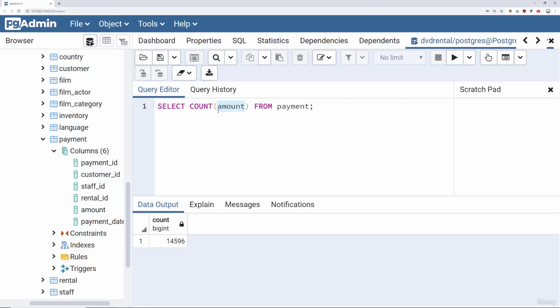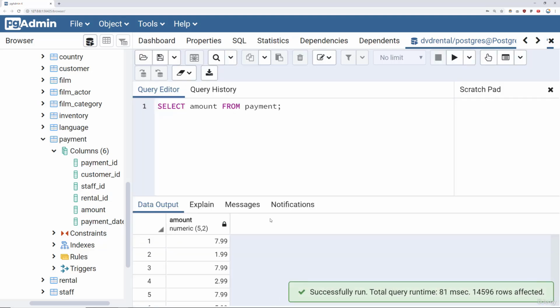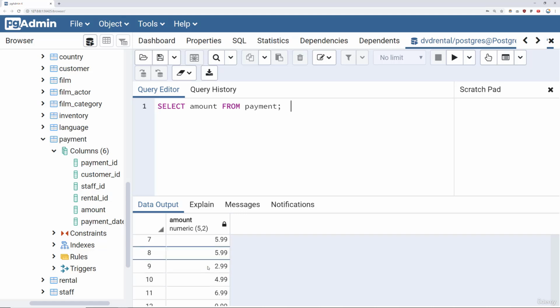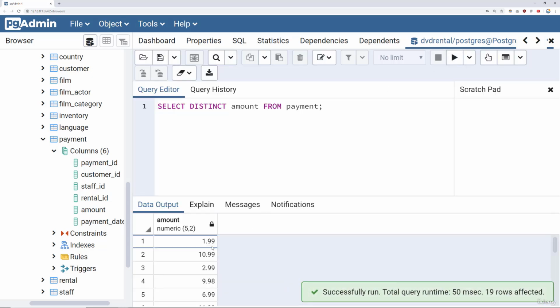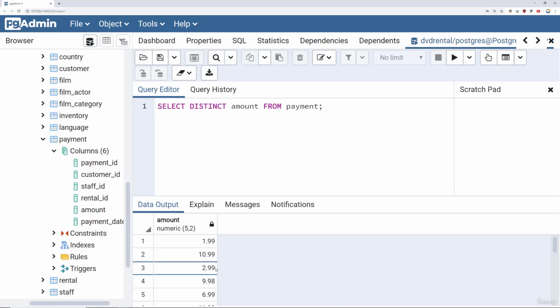Okay, now let's go ahead and say, just select the amount column from payment, run this, and I can see there's different amounts that people are paying, $7.99, $1.99, $2.99, $5.99, etc. Let's imagine I wanted to figure out the actual number of payment types. What are the actual number of unique amounts or distinct amounts being paid? If I were to just use distinct on the amount column, I would run this and it shows me the distinct values, $1.99, $10.99, $2.99, etc. Essentially removing any duplicates.